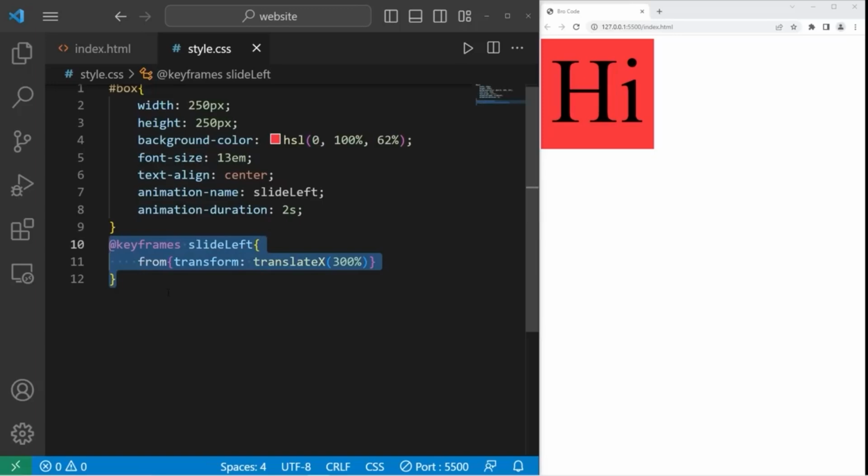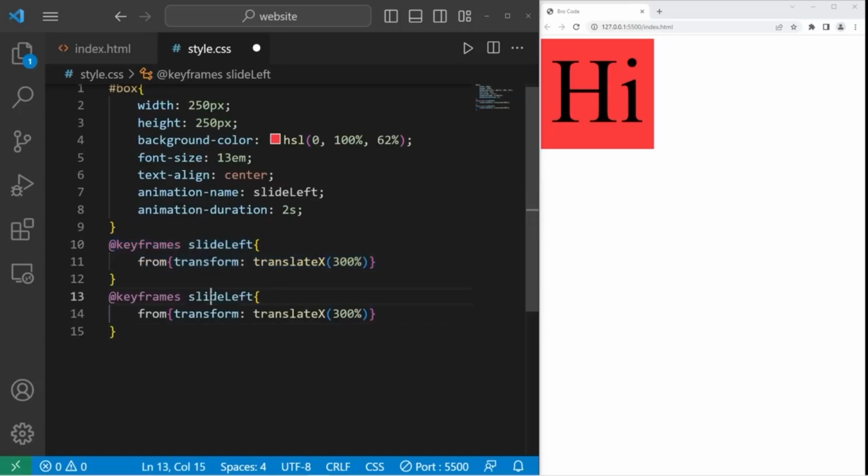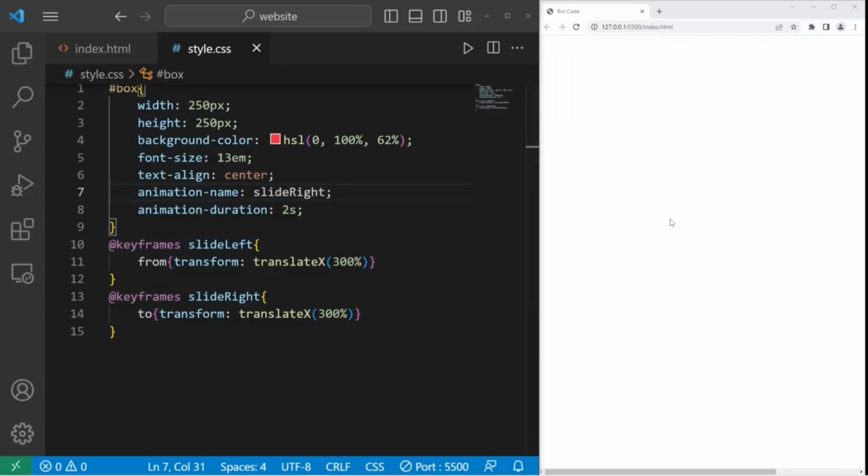Let's create an animation to slide right. Let's copy our keyframe rule, rename slide left as slide right. We'll use the value of 2. We'll begin in our original position. We're setting this animation to end up in this position, with our element translated to the right by 300%. Let's change the animation to slide right, and now we slide to the right.